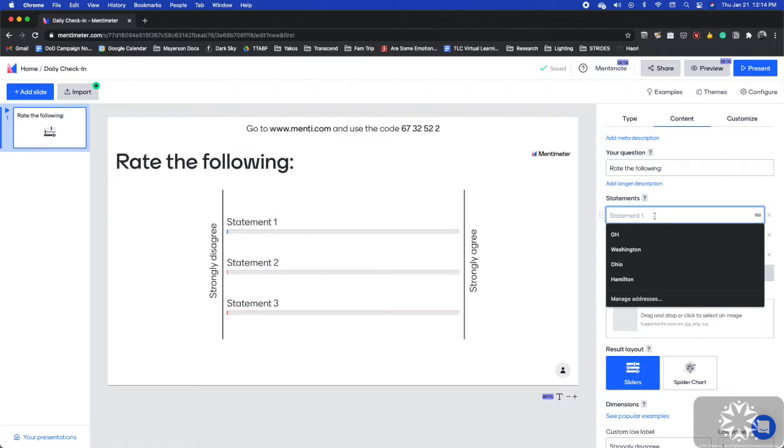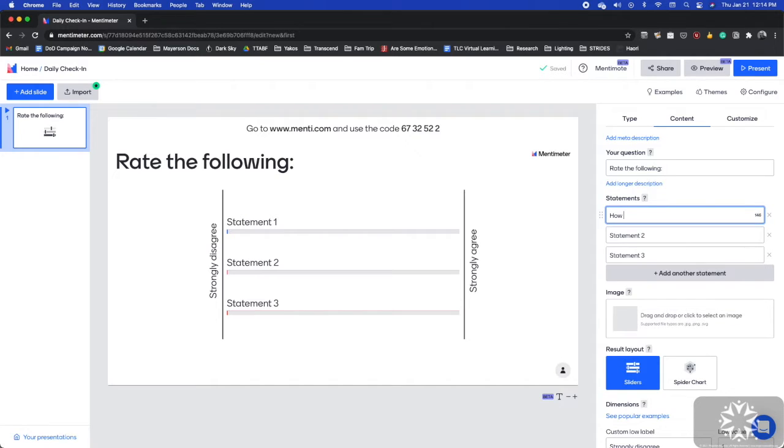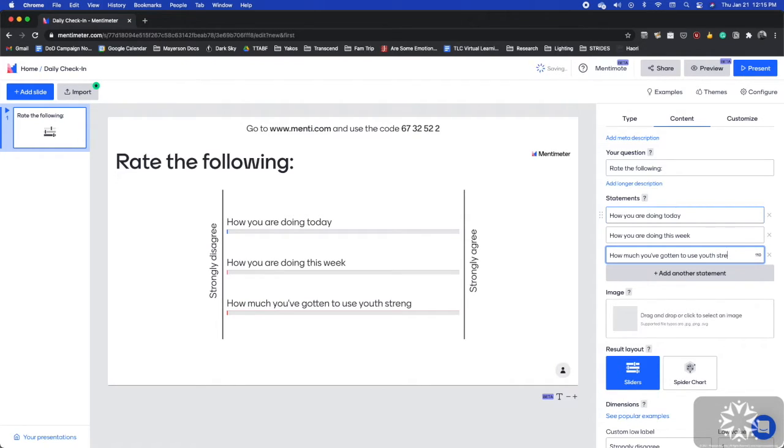Next step is actually looking at these statements and replacing them with what I'm trying to measure. So I want students to tell me how they're doing today, how they're doing this week, and how much they've gotten to use their strengths lately. Sorry for those typing errors.